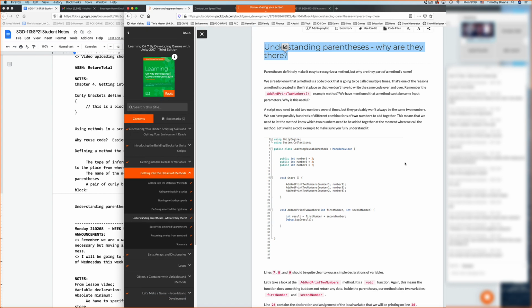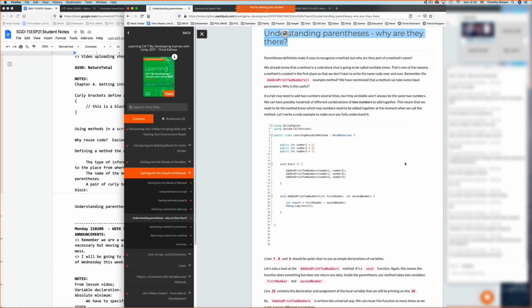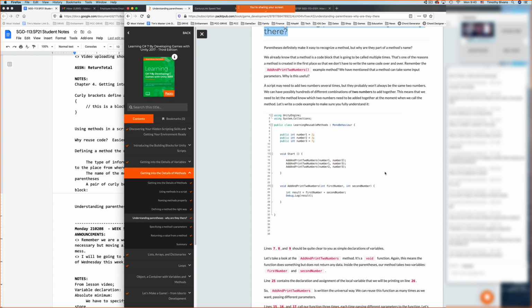But we've mentioned that a method can take some input parameters, so why is this useful? A script may need to add two numbers several times, but they probably won't always be the same numbers. We can have possibly hundreds of different combinations of two numbers that add together. This means that we need to let the method know which two numbers need to be added together at the moment when we call the method.